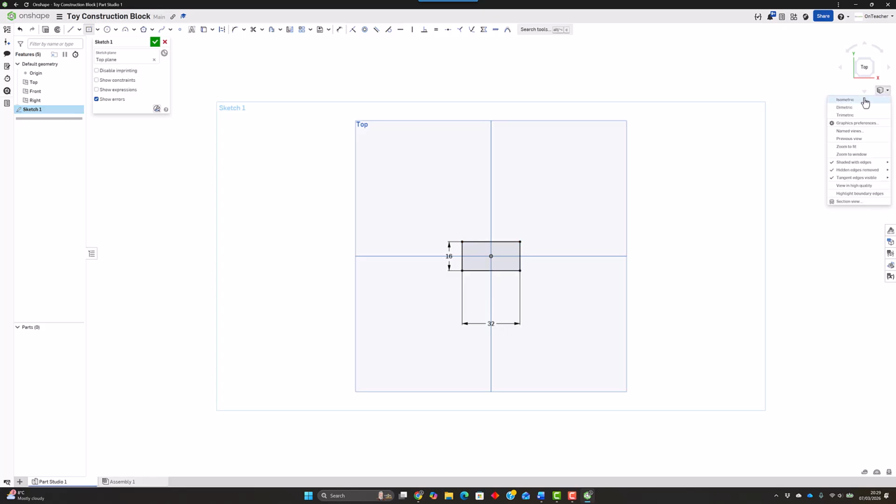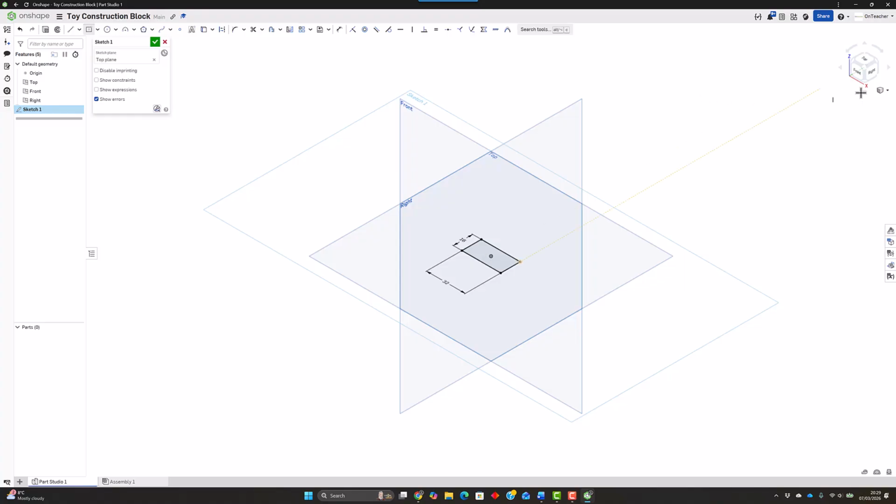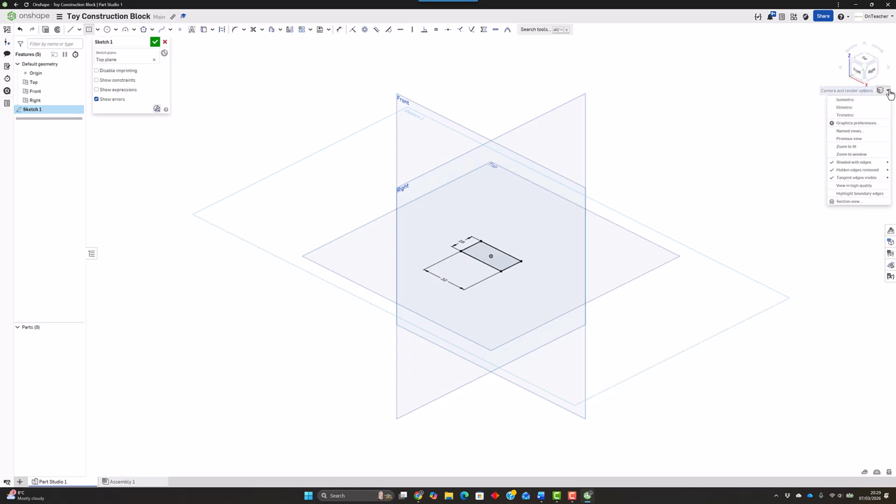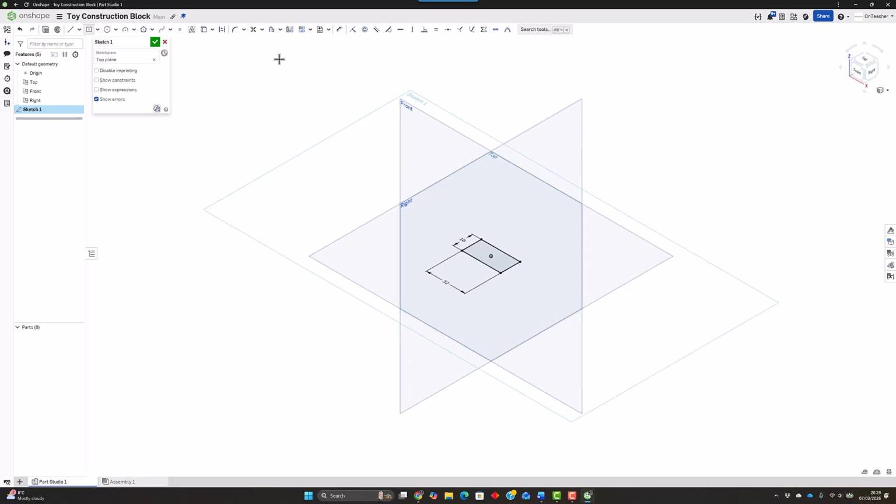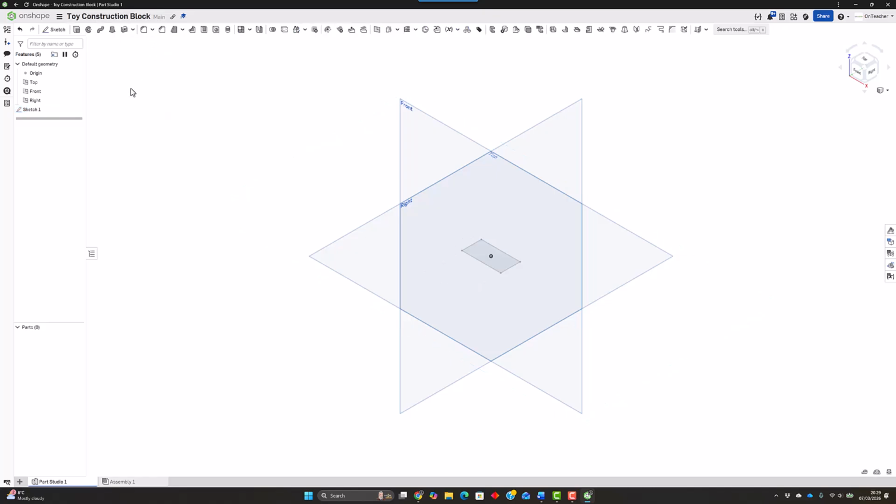I'll spin it into isometric for you now. So that's using the camera and render options. You've got the little arrow there and we can do different views. Let's go to isometric for the moment. Now once I'm happy with those dimensions, we press the green tick. And we are then going to extrude sketch 1. So we click sketch 1, to a height of 10, and press the tick.